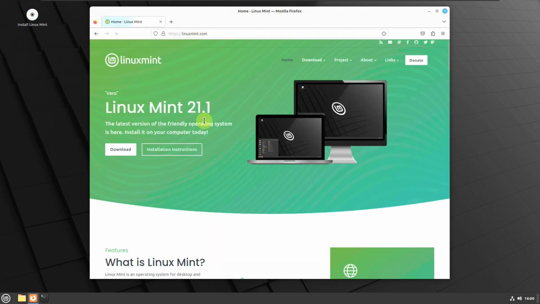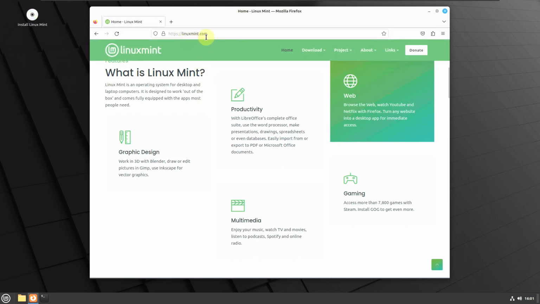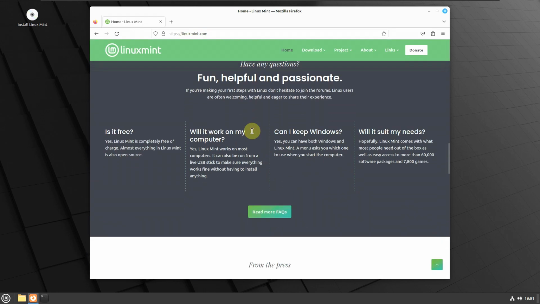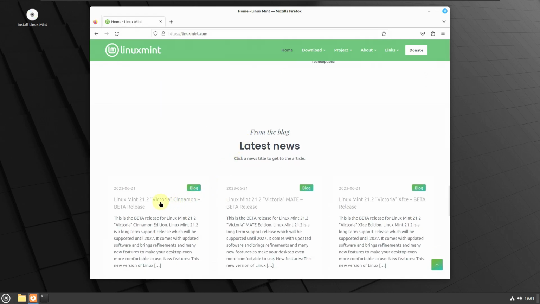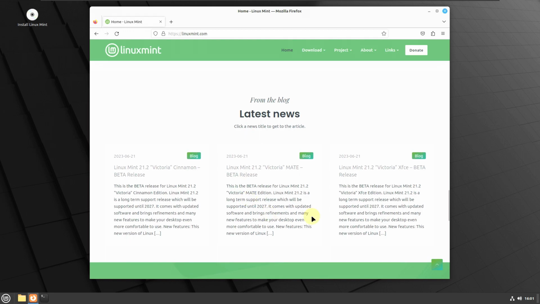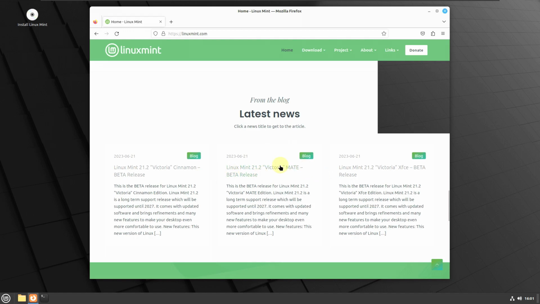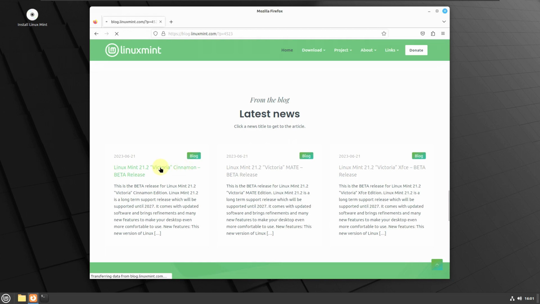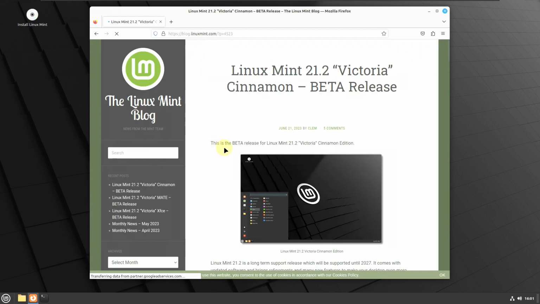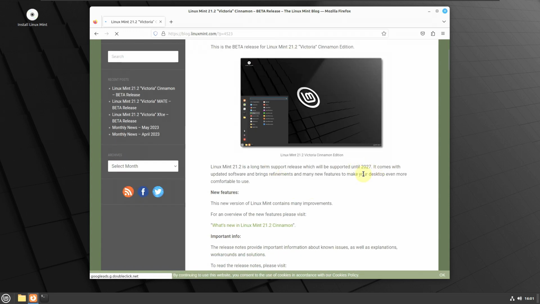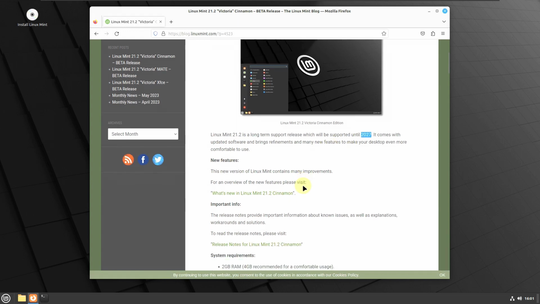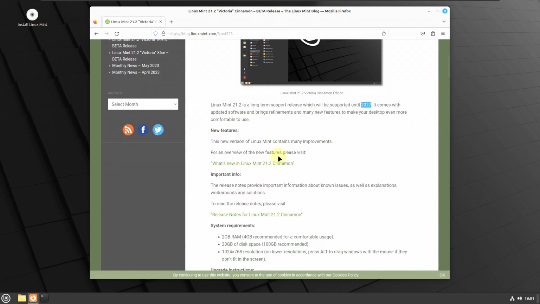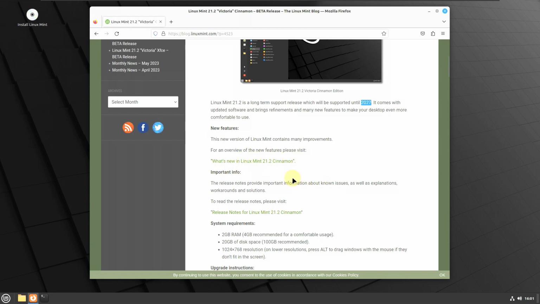So this is the official website for Linux Mint. You can directly type in linuxmint.com for the official website. As you can see, we have the news or the release note in the blog. Yesterday it wasn't available, but right now it's available. So we are going with the Cinnamon desktop environment. Let's check the Cinnamon desktop environment. It is supported until 2027. That is very good, almost 4-5 years. So you need to wait for the stable edition, then go with this.